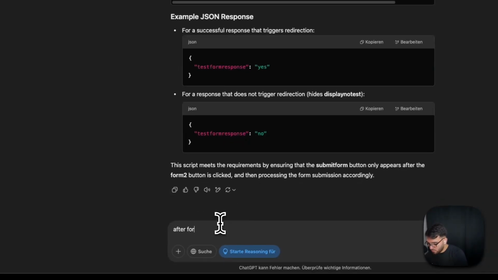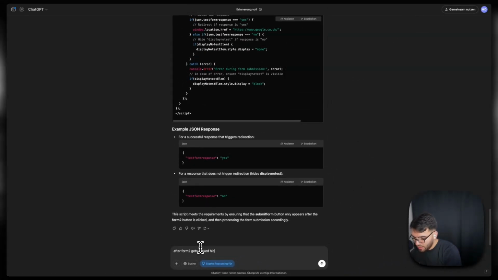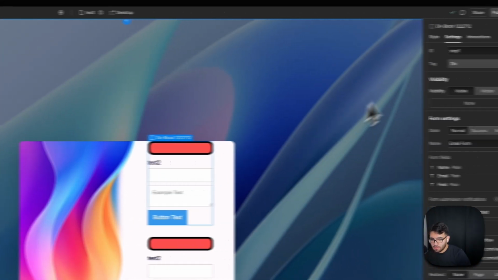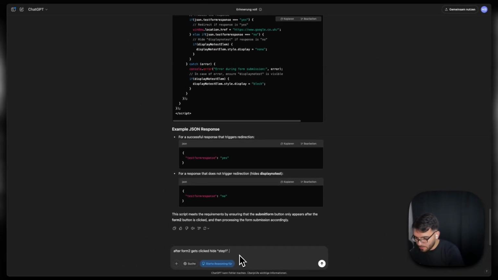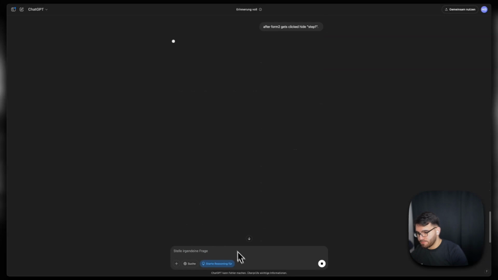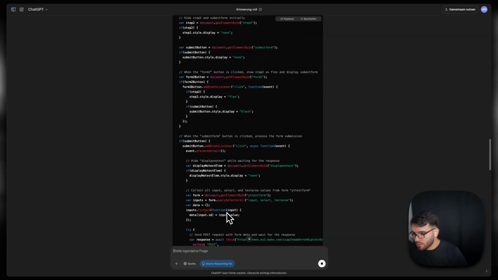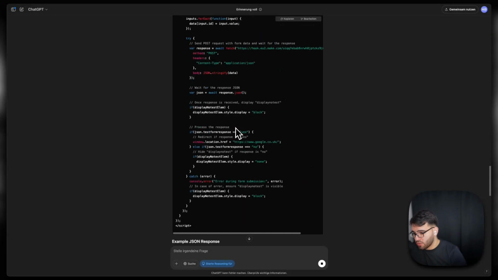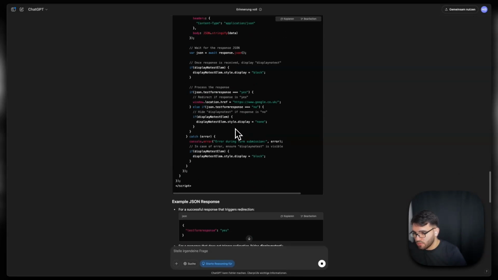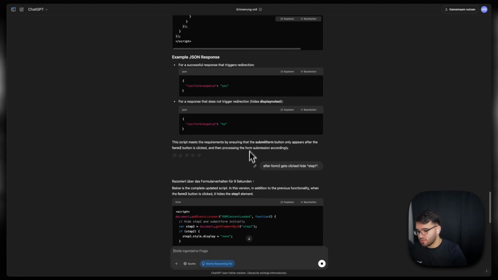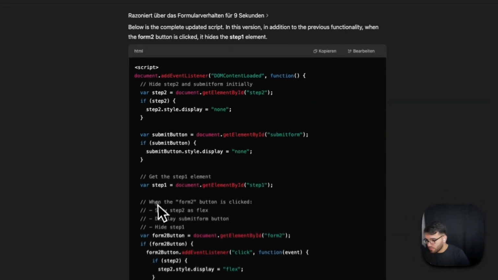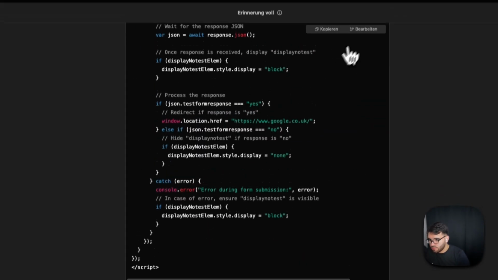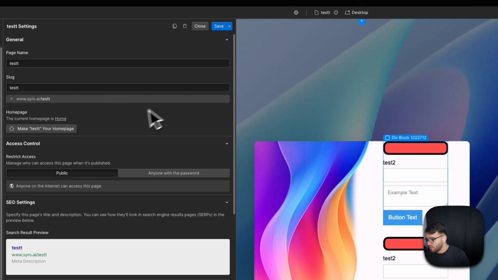Okay. Now I'm also going to say after form 2 gets clicked, hide step 1. There we go. That's on my fault. It's not his fault. I completely forgot it, but it's fine. So he's very quick. I had step 1 form, show step 2 as flags, display blah blah. Boom. There we go. Now we can just update the JavaScript code again.